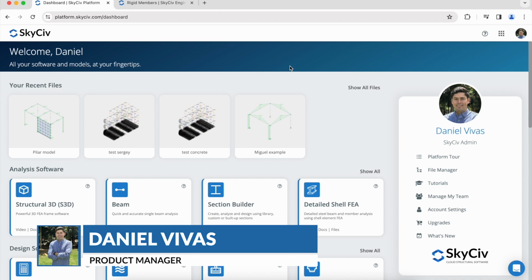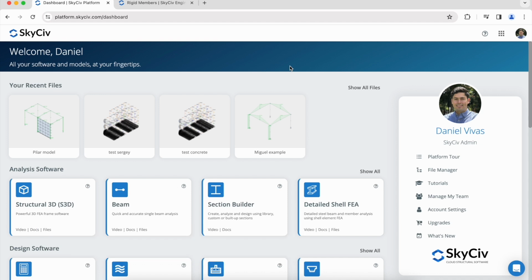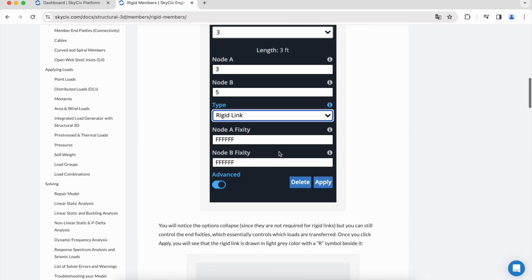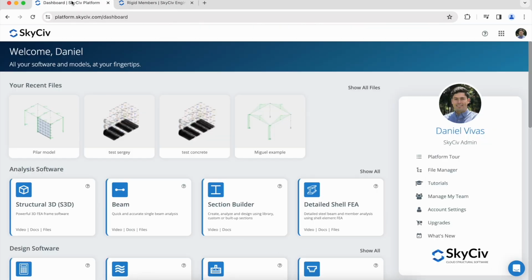In this video, I'm going to show you 4 common modeling techniques using rigid links. Remember, you can find more information in our documentation. So let's get started with this example.